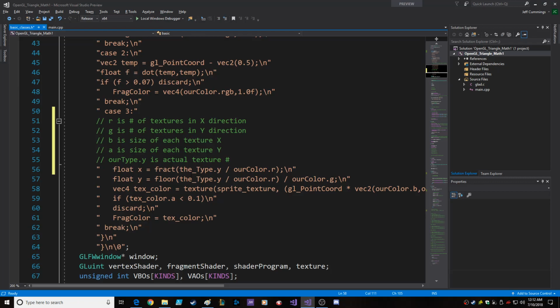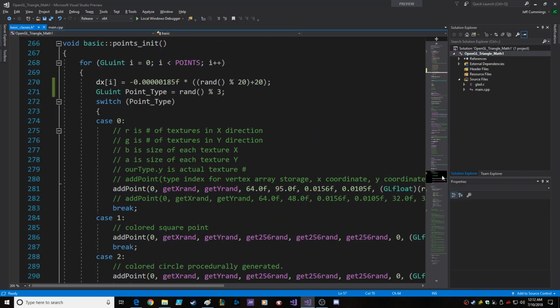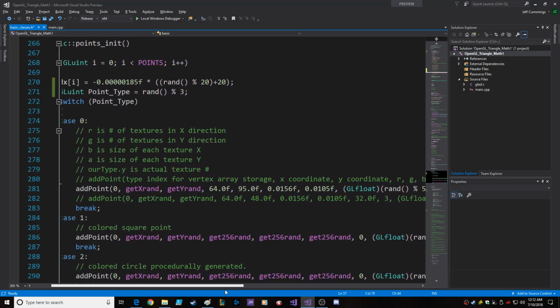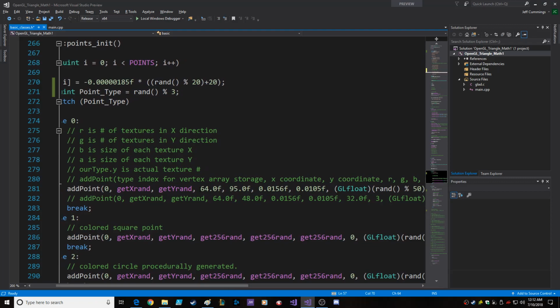I'm trying to explain how this works. If you play around with this and do some of the math on a texture that you're actually working with, I think it will make more sense to you. Another thing that would make more sense is if you look at this add point, because I throw in here the number of textures in the X direction, the number of textures in the Y direction, and again the 32 by 32 in normalized texture coordinates.